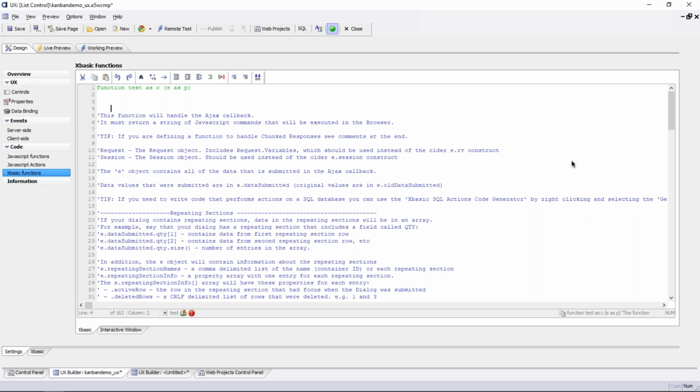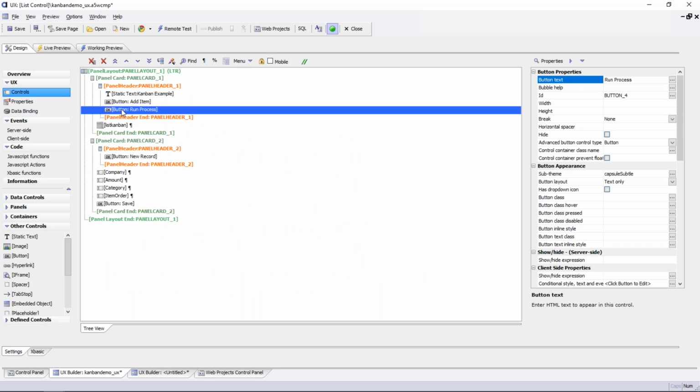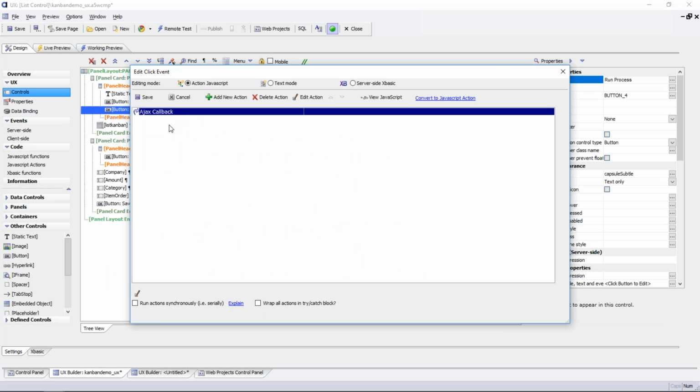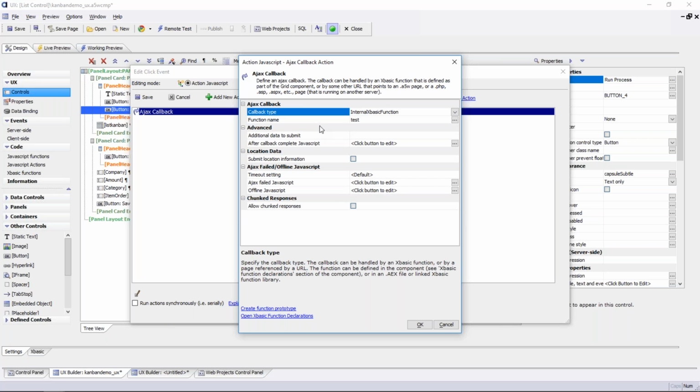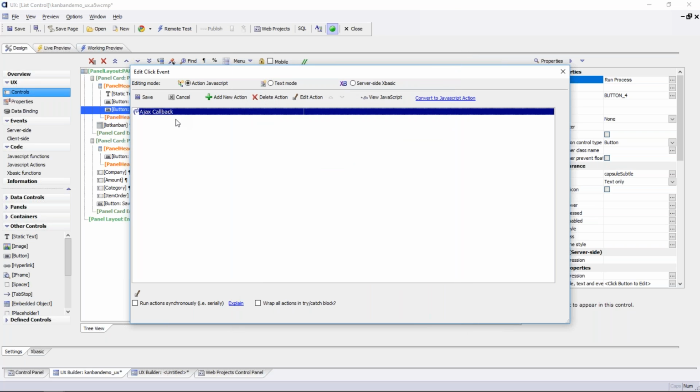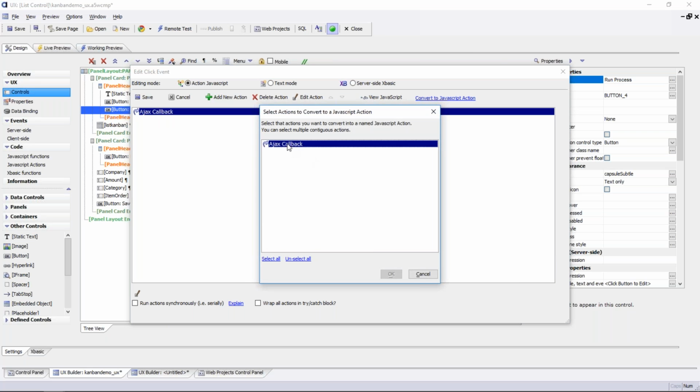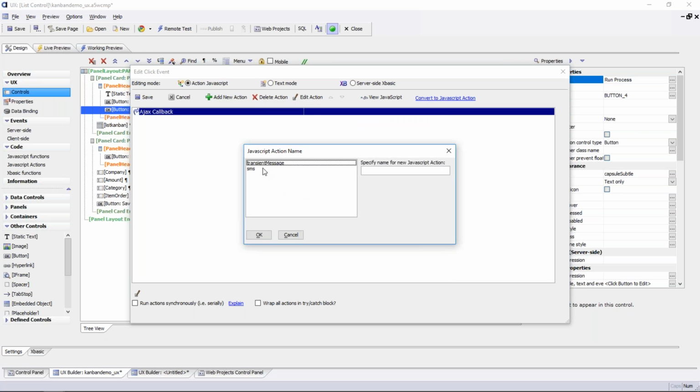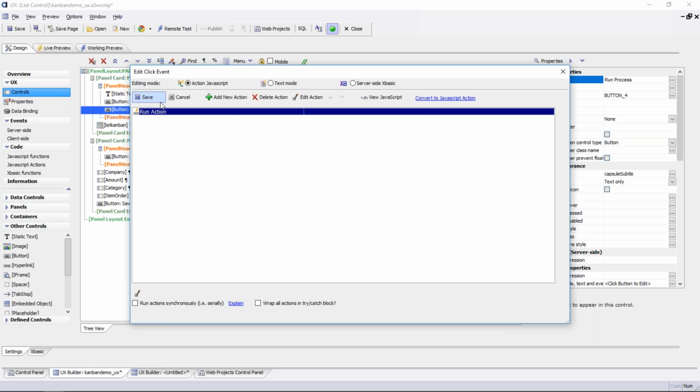And again, this is coding stuff, so bear with me. I have a button on here that I'm going to run this process with, and I'm going to call this Ajax callback. But the trick is I need to turn this Ajax callback into what's called an action JavaScript. So I'm going to say run callback is what it's going to be called. Okay. And let's go ahead and save this.